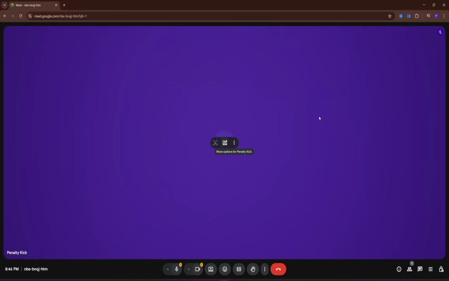I assume that you are in a call with your colleagues. Now you will see here some buttons right below, down at the middle, and the third one right here, as you can see, is share screen.